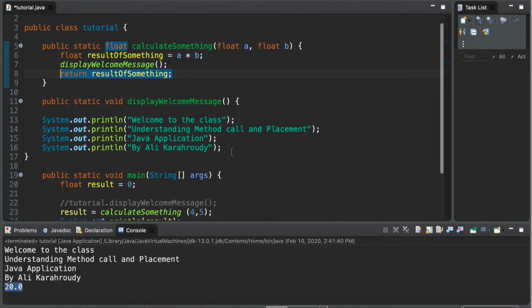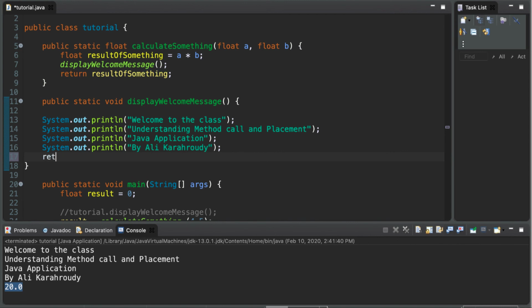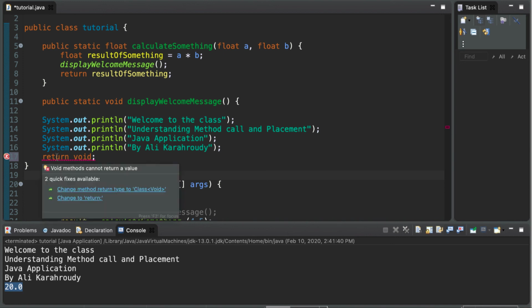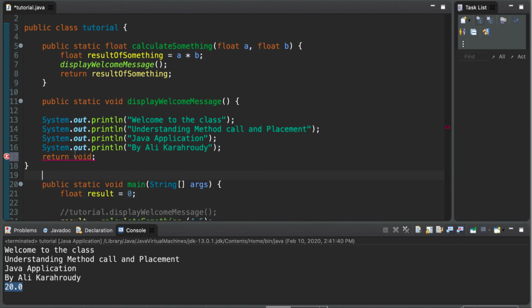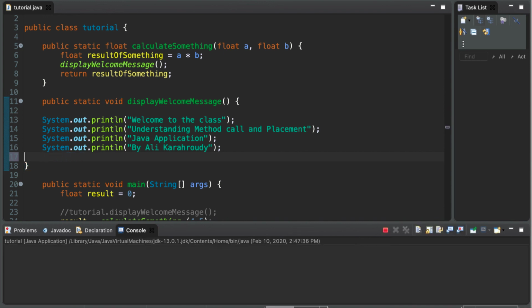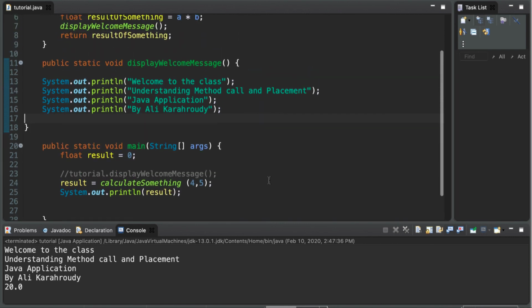If you go to a void method and define a return value, then you're causing a very confusing situation for the compiler. If you notice the message, it says void methods cannot return a value. So remember, despite the fact that we understand the return type is void, you don't need to include a return value, or you're going to get such an error that you can see on this page right now. So I'm going to delete this and get rid of it for us. Let's run the program once again and make sure everything is good.